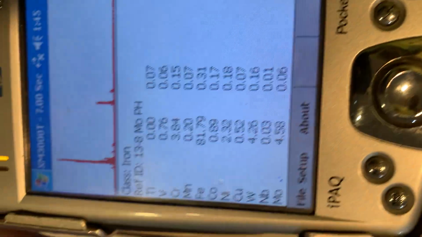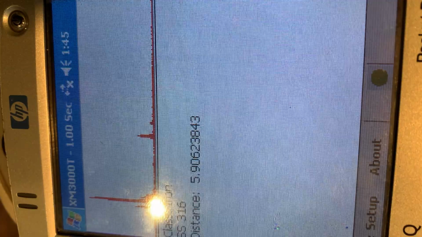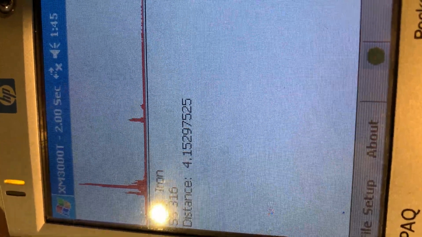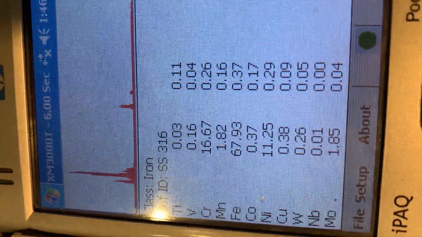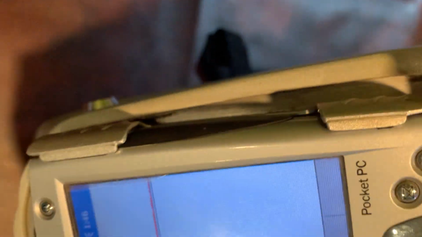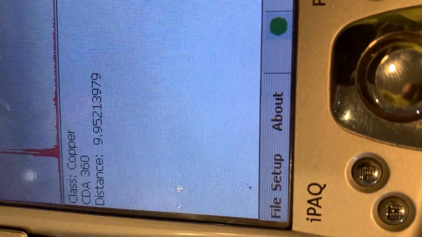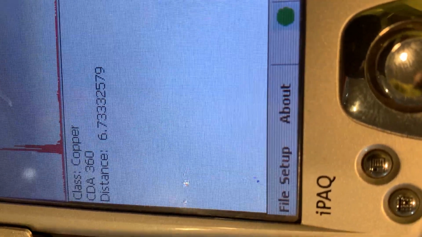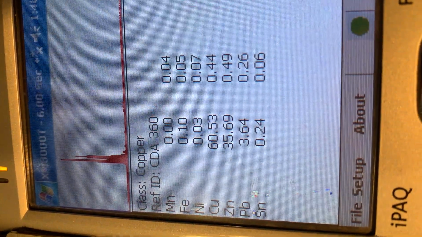So I'll put the analyzer on the sample, pull the trigger. And there's the identification for the 316 along with the chemistry. Now we'll move to the 360 brass, pull the trigger. There's the identification. A couple more seconds, we'll have the chemistry. There we have it.